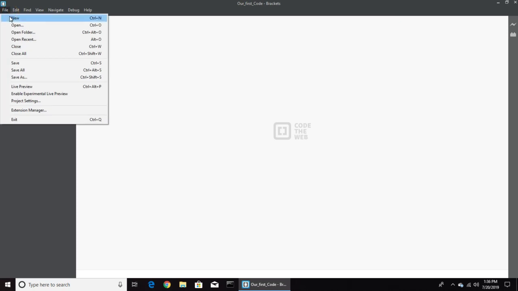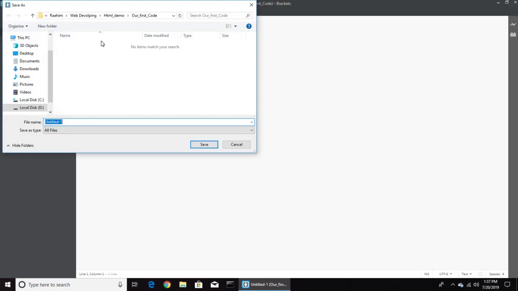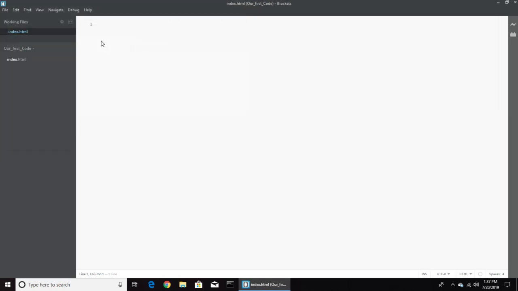and I will make a new file, new, save as. I will save it as index.html. Index.html is a widely used name for HTML files, which are the main HTML files. So let's write the first code.